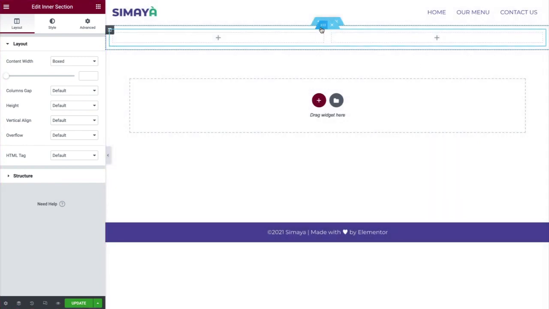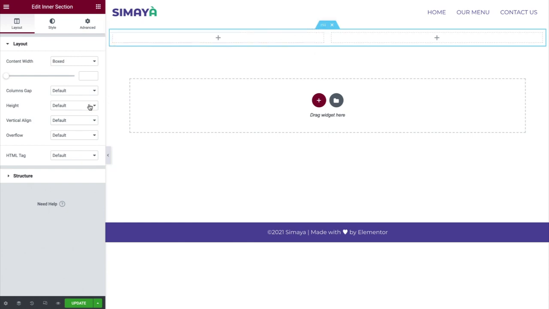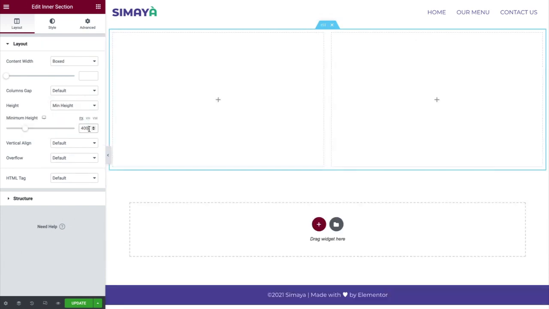By default, a section acquires the height of the widgets placed within it, but you also have an option to specify a section's minimum height, which means that the section will always take up at least the specified amount, regardless of its content. To do this, in Layout, for the height option, select Min Height, and set it to 700 pixels.